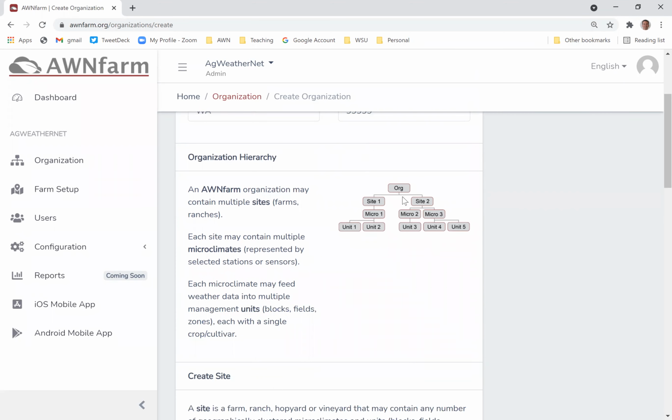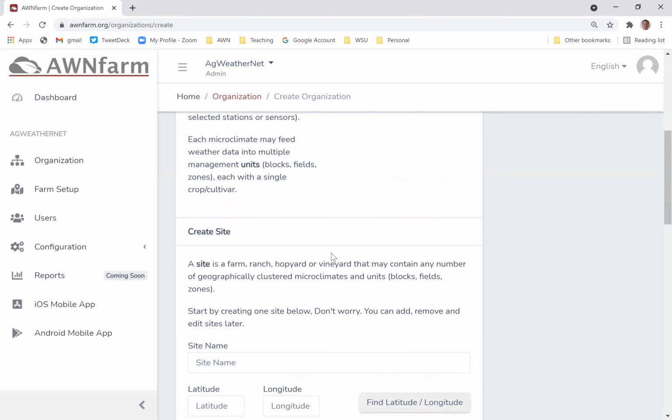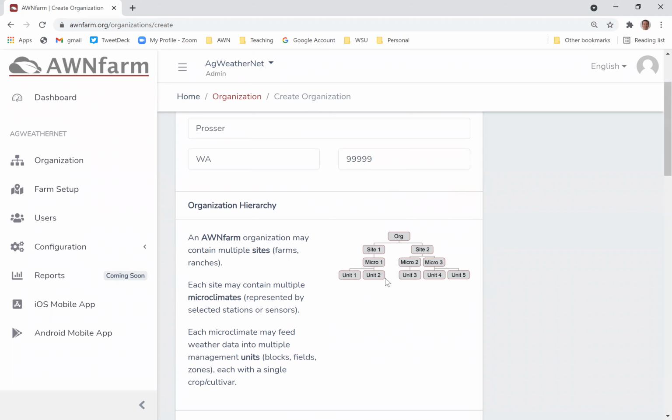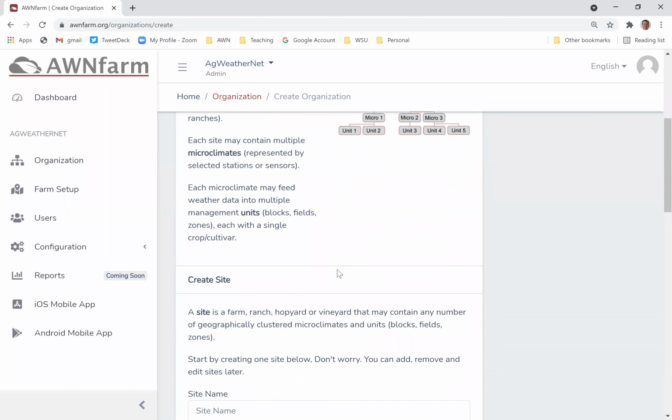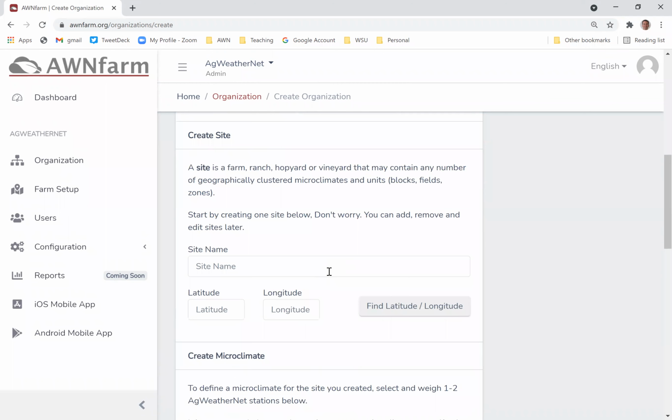So an organization can have one or more sites. A site can be a ranch or an orchard or a farm. Each of those can have multiple microclimates, and those are defined by weather stations or sensors. And then you also have management units, and these would be like a cherry block or a Cosmic Crisp apple block or so on. And so you have to fill out at least one of each of these in order to get started. Otherwise, an organization is kind of dangling. So you have to complete this form. If you don't complete it and you come back in, it will take you to where you left off, but you cannot continue until this form is completed.